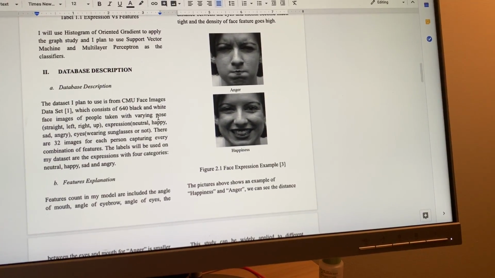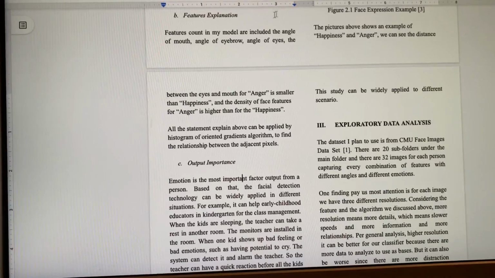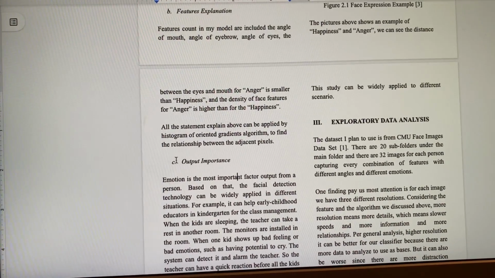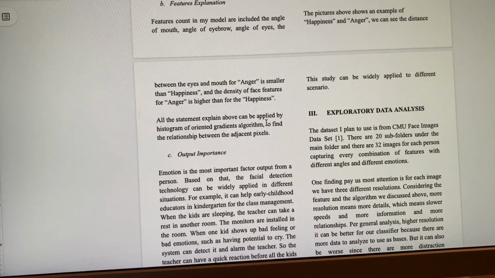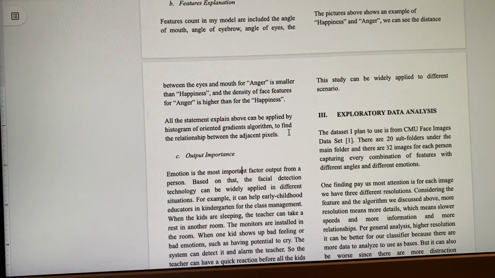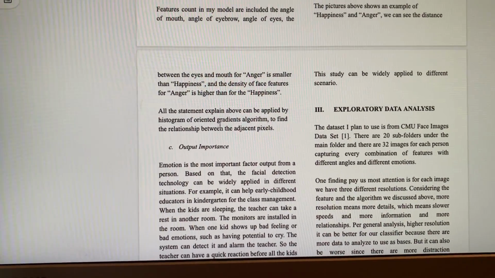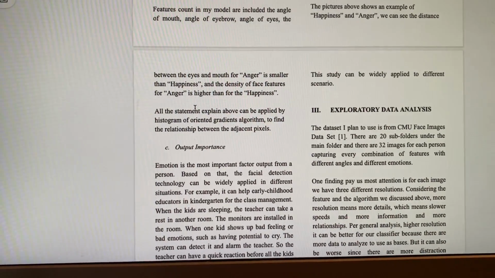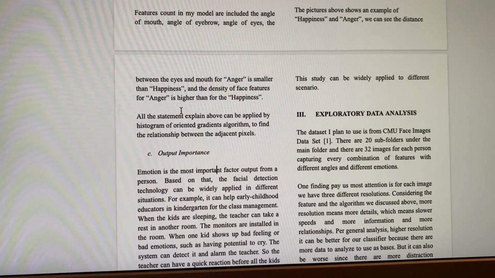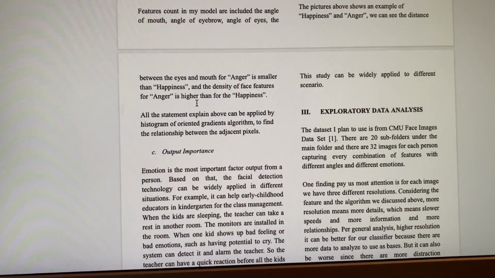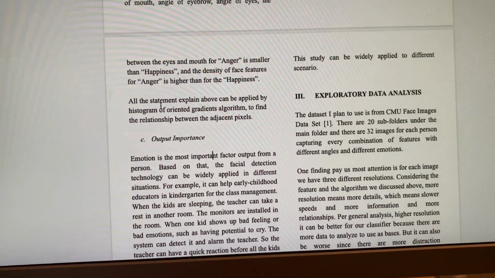In my algorithm, to identify those features, I use the histogram of oriented gradients algorithm, which is used to find the relationship between adjacent pixels. It's pretty popular and used for facial detection and other machine learning tasks. It has been summarized by previous scientists and engineers. That's the algorithm I use to extract the characteristic vectors.